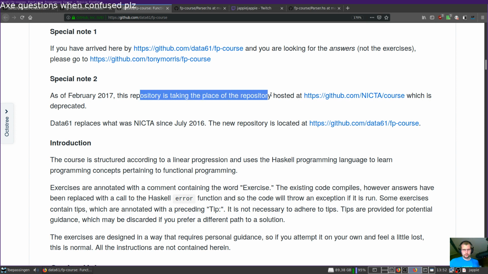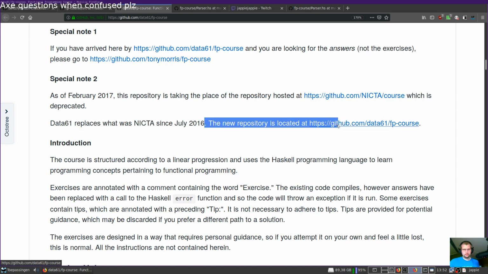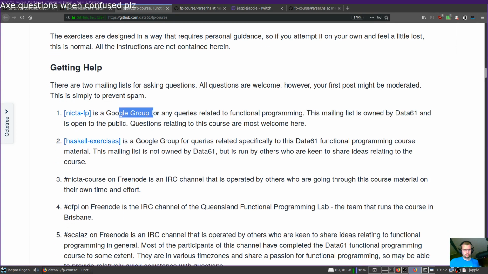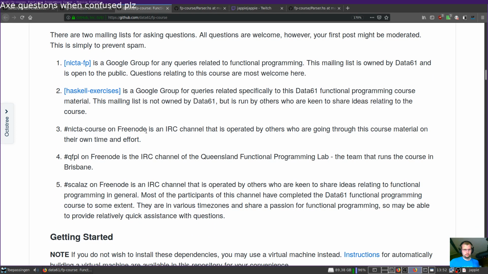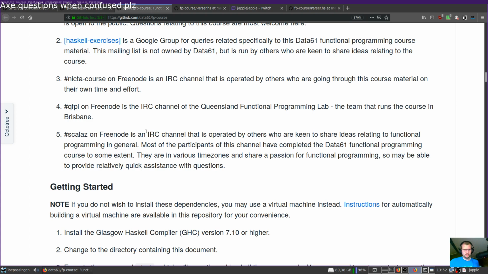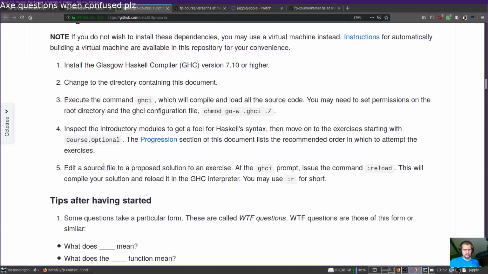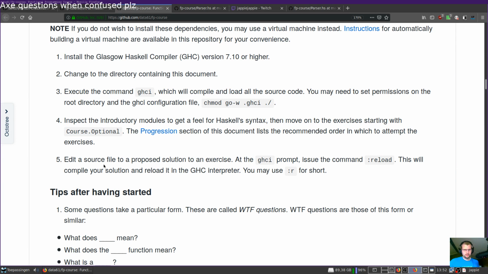Support is taking place in the repository hosted... taken the place of the repository hosted at NICTA, of course. Data61 replaces what NICTA is since. Right, so they renamed themselves. Yeah, Google Group, that's that. But we won't be needing any help, I hope. Because that would be annoying. But I doubt this is that advanced.